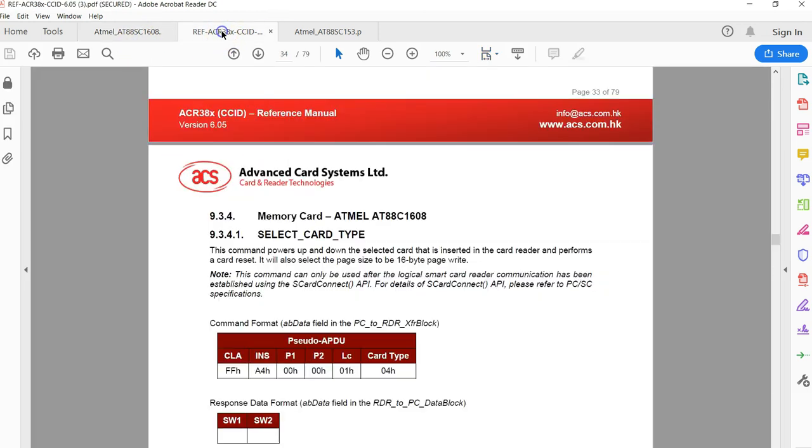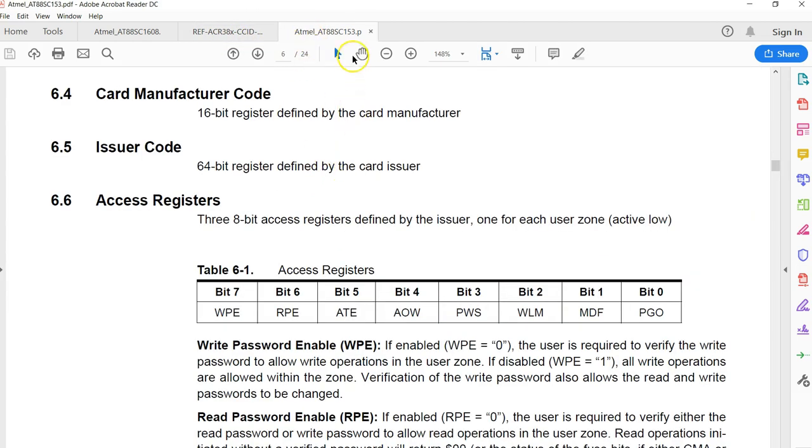As always, you have to have a copy of the documentation, and this is the data sheet of the AT88SC1608, and this is the API documentation we get for the ACR38U. And this one is also a comparison. If you want to know the difference between 153 and 1608, you can also have this handy.